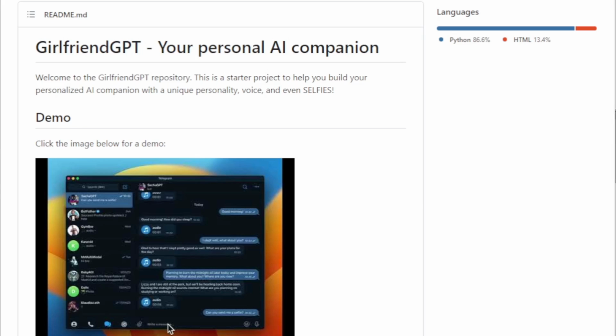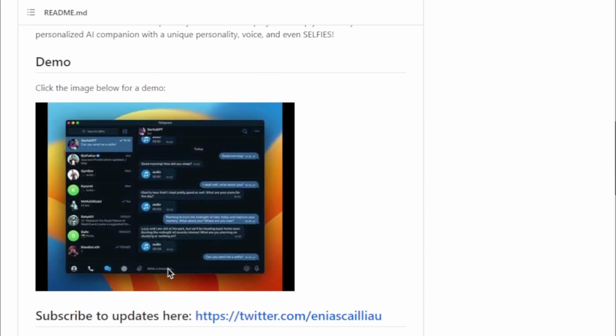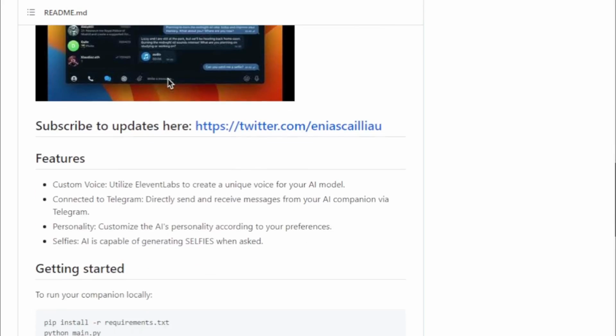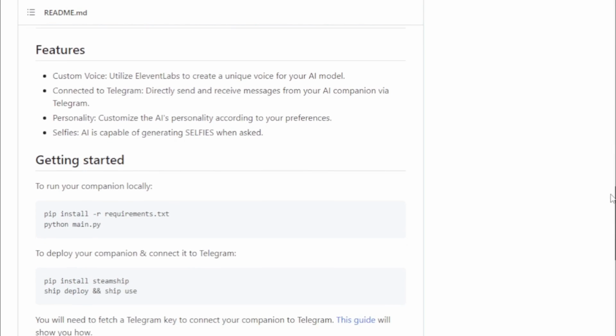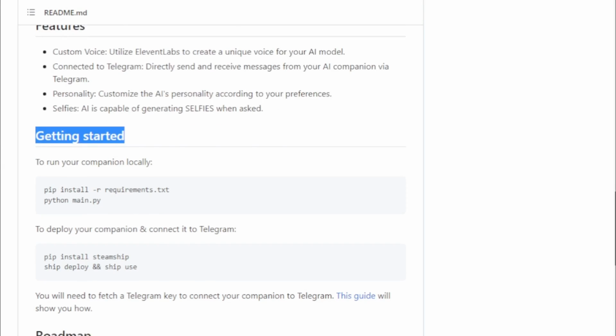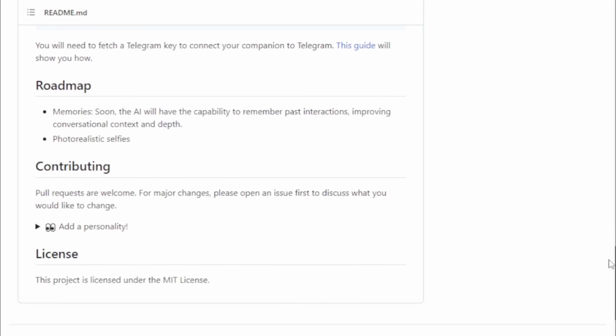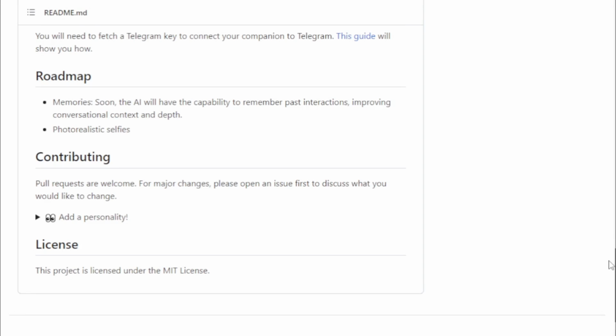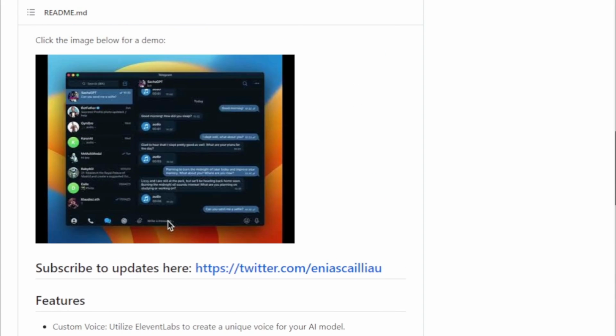Here are some of the features of GirlfriendGPT. Custom voice. Users can use Relevant Labs to create a unique voice for their AI model. Connected to Telegram, users can directly send and receive messages from their AI companion via Telegram. Personality. Users can customize the AI's personality according to their preferences. Selfies. The AI is capable of generating selfies when asked.